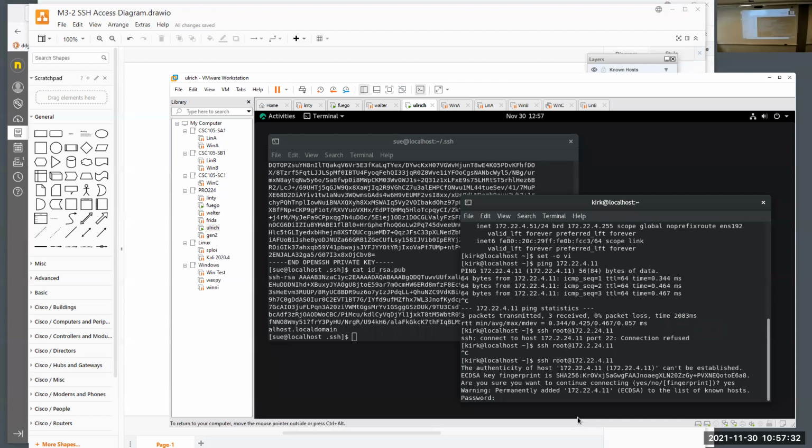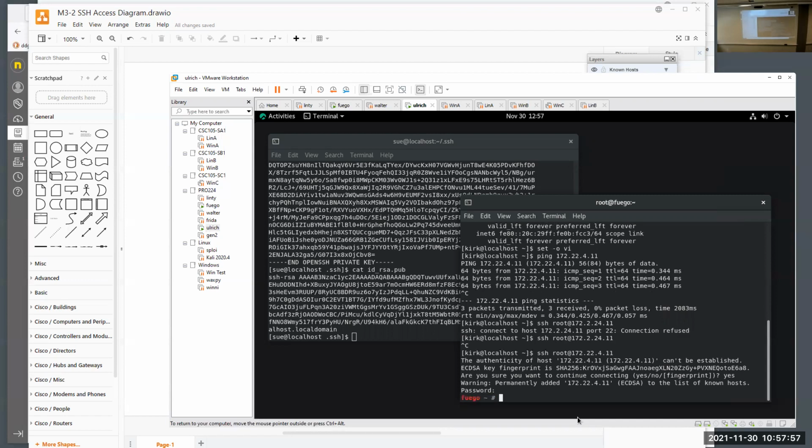Okay, it tells us that that key has been permanently added to the list of known hosts. In just a minute, we'll go in and check the known hosts file on this system for this user and see if that key is in there. We need to enter the password for our root account on the firewall. I can't help you with that, so I'm going to let you go ahead and type your password.